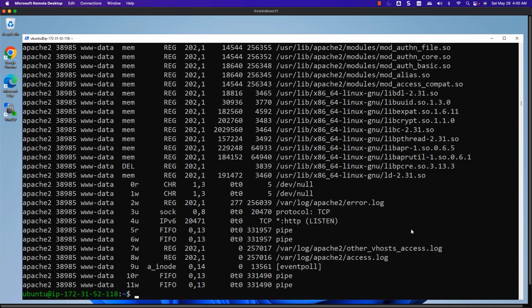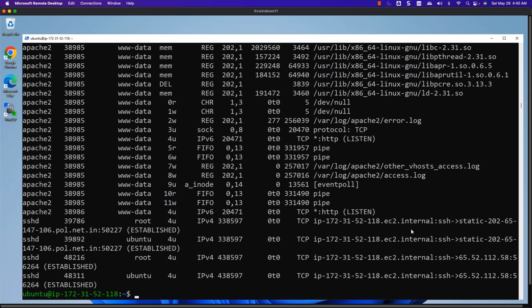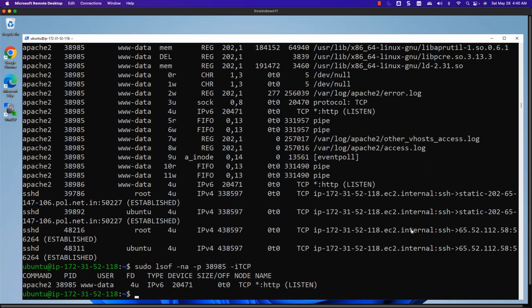If you want to filter, you should be able to filter. For example, in this case, if you want to just get details about TCP, then you just have to say lsof -p 38985, then -i TCP, hit enter. However, it is actually getting all the details. We also need to add one more thing here, -na, then hit enter. Now you can actually see the details associated with only the ports or networking.